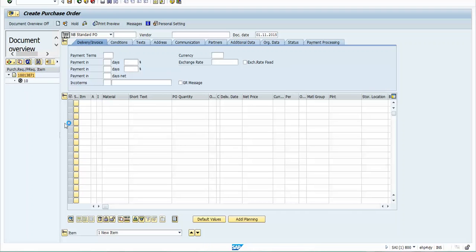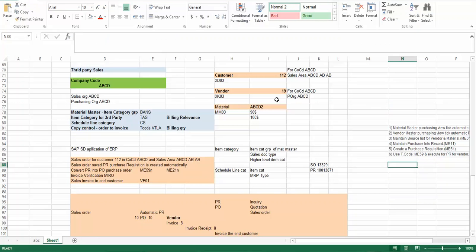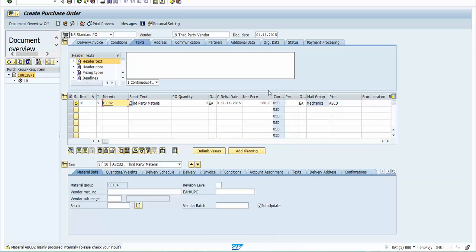But let's say in our case we directly finalize the vendor 19, which we have mentioned over here. We don't go for multiple vendors. I mean, consider a scenario where we have received requests from multiple vendors, but we finalize this vendor 19, which is a third party vendor. So it will only copy the material that is there and the vendor. So the vendor that we have is 19 over here, third party vendor.